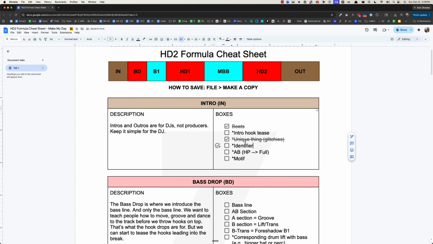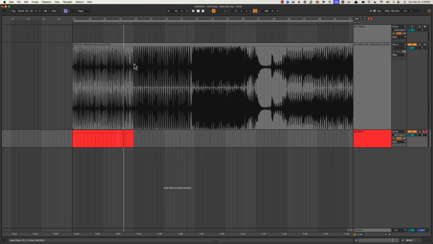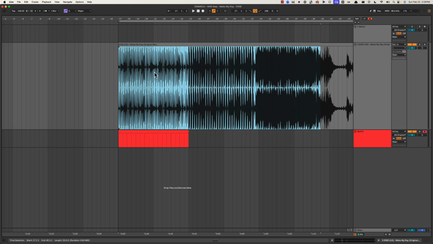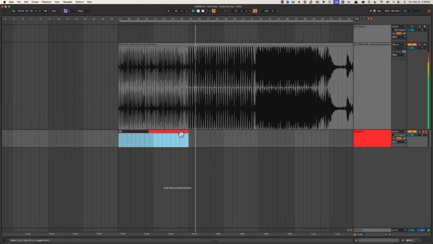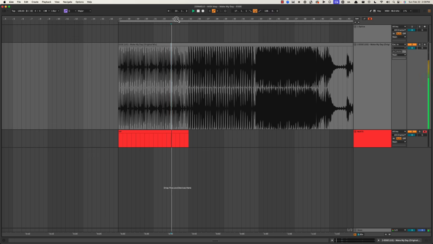Identifiers, same thing. These are pretty close. A section, B section. They actually do an A section and a B section in the intro, because here it's just high pass, then we go into the full kicks right here. All right, so just to show that a little bit more.